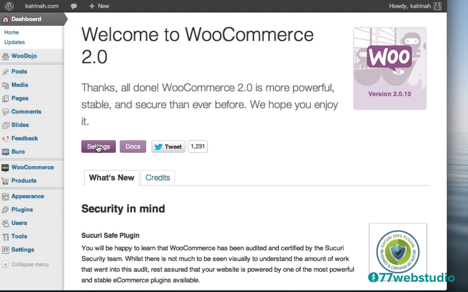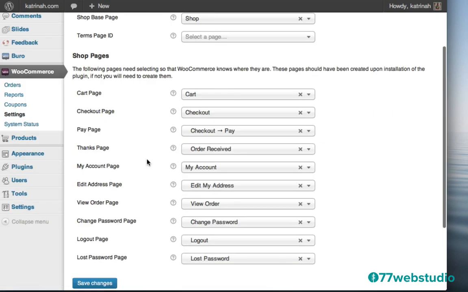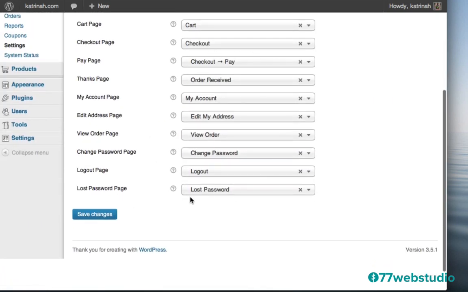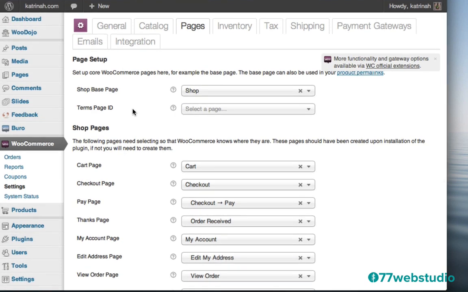So I'm going to do a quick check here by clicking on Settings, and then I'm going to click on Pages, and here we see all of the pages have been created by WooCommerce. So that's good. Now we need one more thing over at WooDojo.